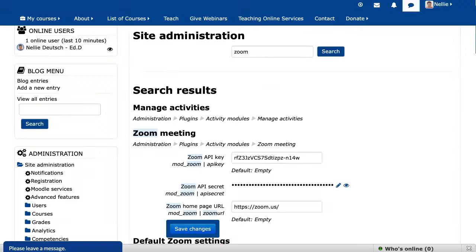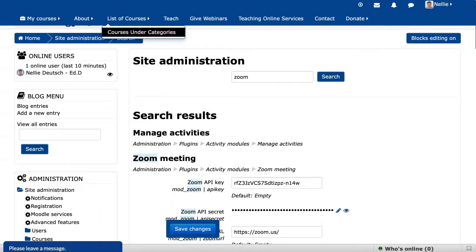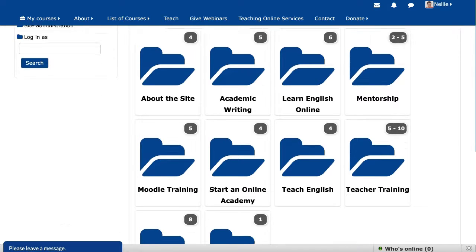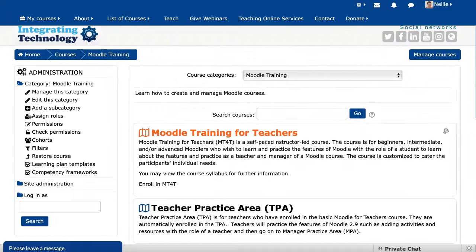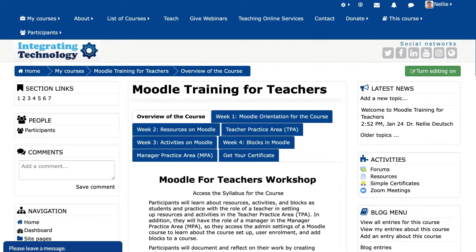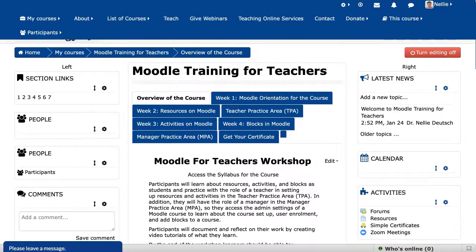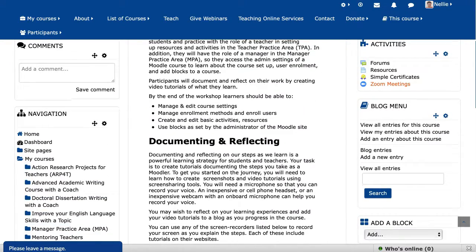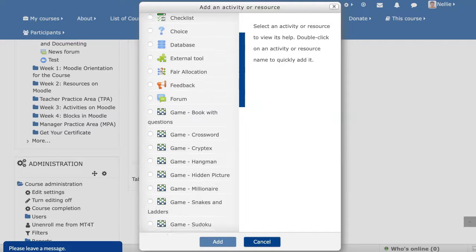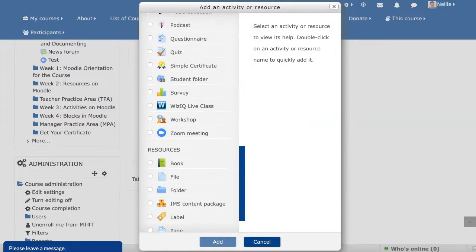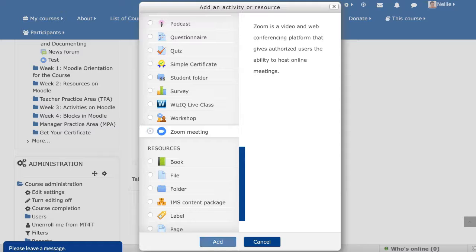So let's go back into this Moodle site. I'm going to go into one of my courses to show you how things are done. All right, so let's go into Moodle training for teachers. I'm going to turn editing on. Notice there is a Zoom already there. All right, so let me go into add an activity or resource. The Zoom is an activity. I'm going to click on it. There it is, Zoom meeting.